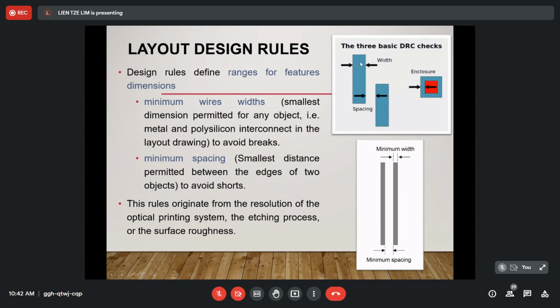We call it a layer, a metal layer. The layer must have a minimum wire width. It cannot be too thin and also cannot be too thick. It must follow a standard minimum width according to the layout design rules given. Another one is minimum spacing.